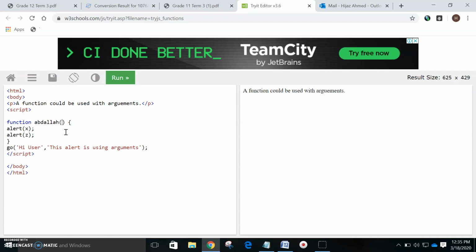So, what are arguments? When you create a function with a name, for example, function Abdullah, instead of leaving these brackets empty, you give values inside this. For example, x, z are two values for this function. Values is not the correct word. These are actually called arguments. Instead of creating an empty function, I give a few values inside this function. Those values are called arguments.